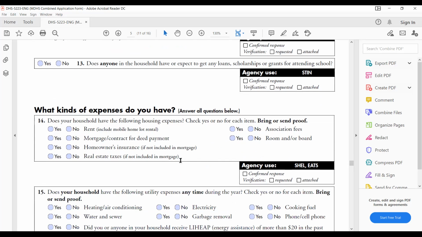Question 14 is for everybody applying for any kind of benefit. Does your household have the following housing expenses? You do have to check yes or no for each item. You cannot leave any of these lines blank. And then you have to include the proof of these things. Yes or no, do you pay rent? If you live in a mobile home, own the mobile home, but you're in a mobile home lot and you pay a lot rent, how much is the lot rent?